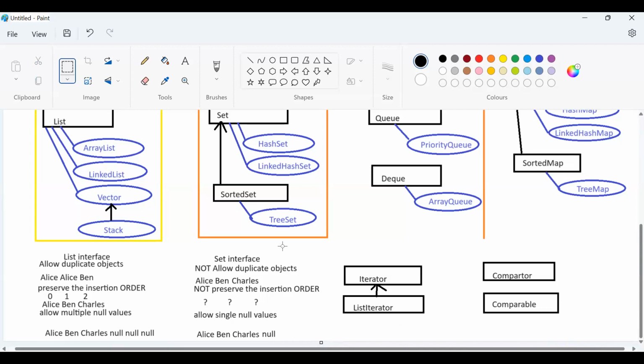So you understood the difference between set and list. I'm trying to say that Alice will be null, and Ben and Charles will not be allowed as null. No, I don't understand. These are all individual objects. So is Alice null? It will be allowed. Is Ben null? It will be allowed. Charles null will be allowed. And null also will be allowed because this is the first null I'm inserting. Alice, Ben, and Charles are a set of names, and the value null is allowed only one time. Right, sir? Yeah, correct.